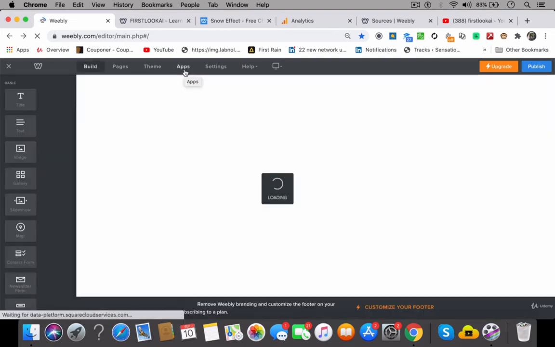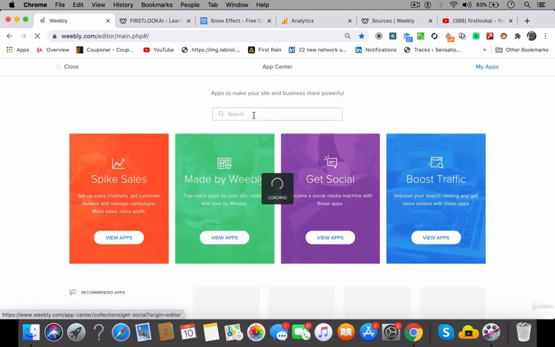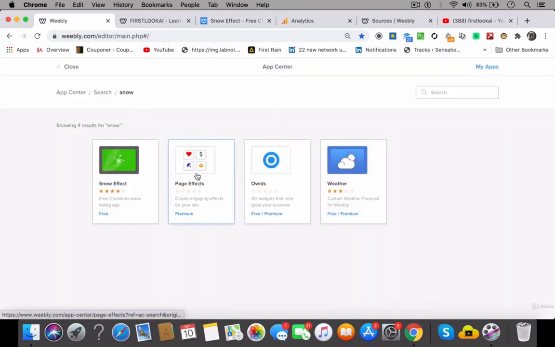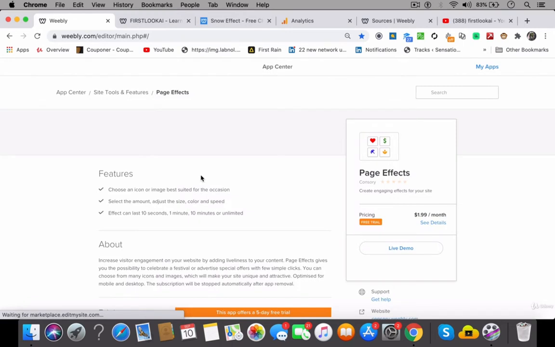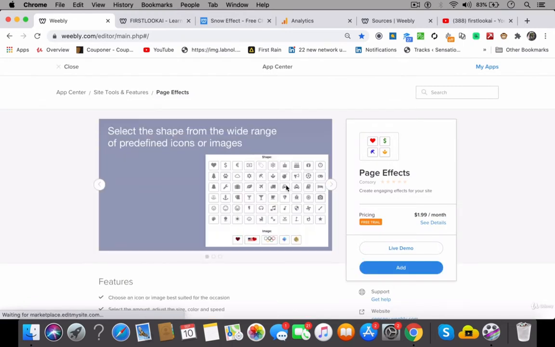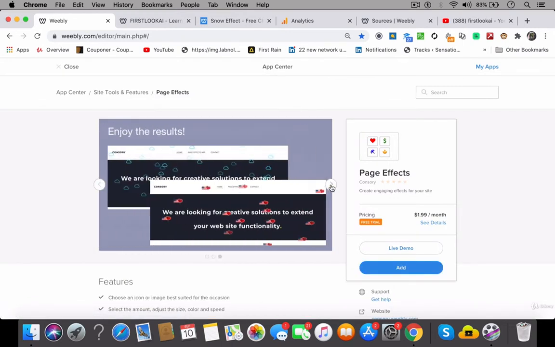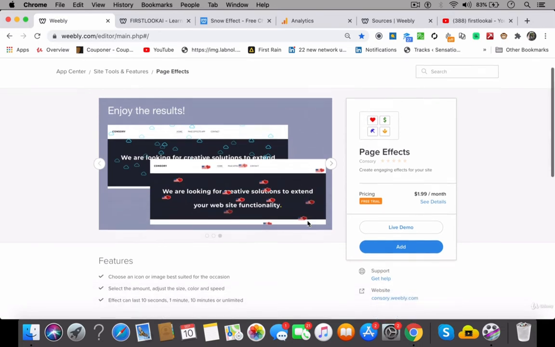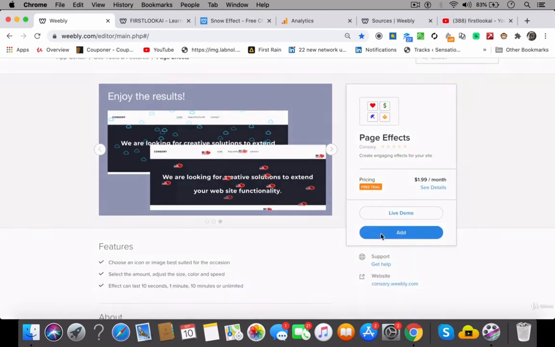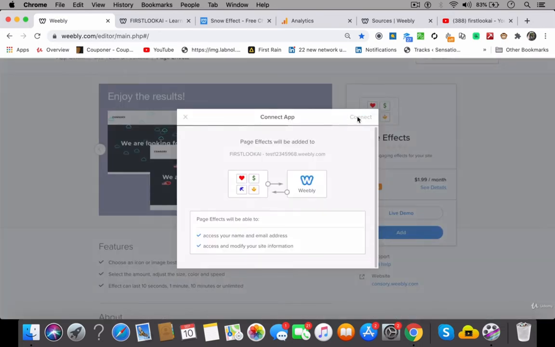Okay, Saranya, I have one more idea. I have one more app here, because this is the app which I used to use all the time. So maybe some issue, maybe with the server or something. But let's have one more app. Okay, let's click on snow. And then you have page effects. You see this app? Page effects. This also has different kinds of snow effects or whatever effects. You can add this also if you want. So I'll add this. Connect this.